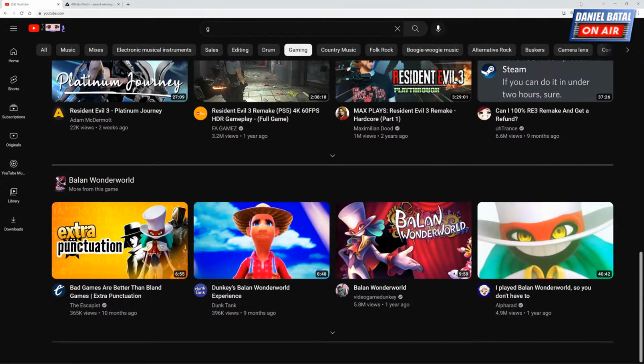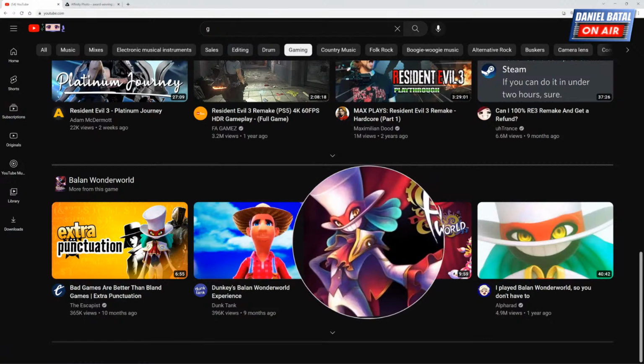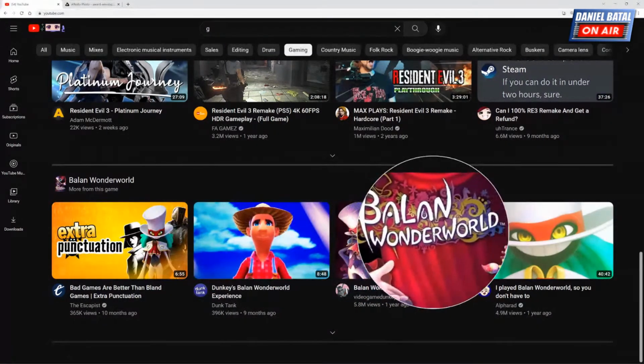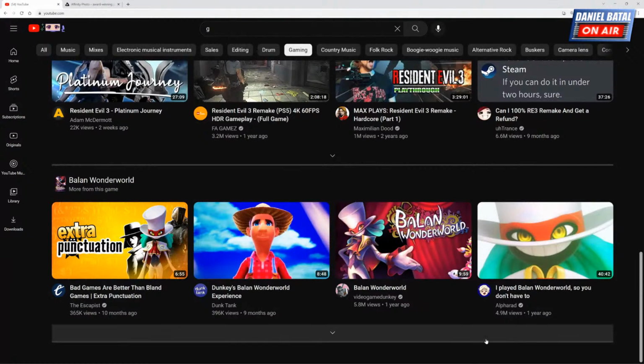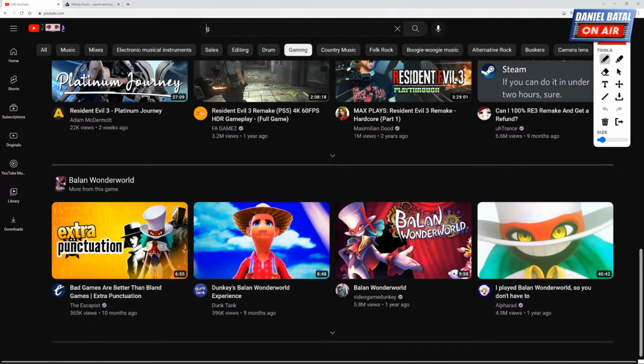Another great one here is just a simple, straightforward character. This is another one using that same imagery, Balan Wonderworld. Nice and simple, very bright, well balanced. You can see the balance points: a character pointing this way to present the words, but there was a little negative space here, so they put a little bit of stuff in there to help balance it out.